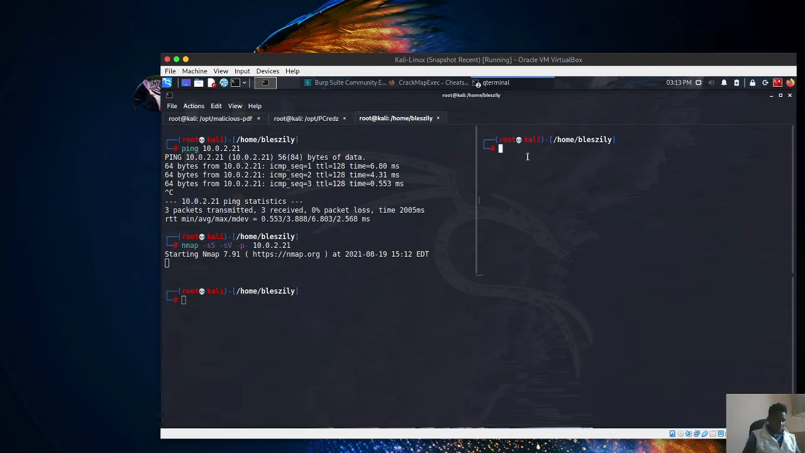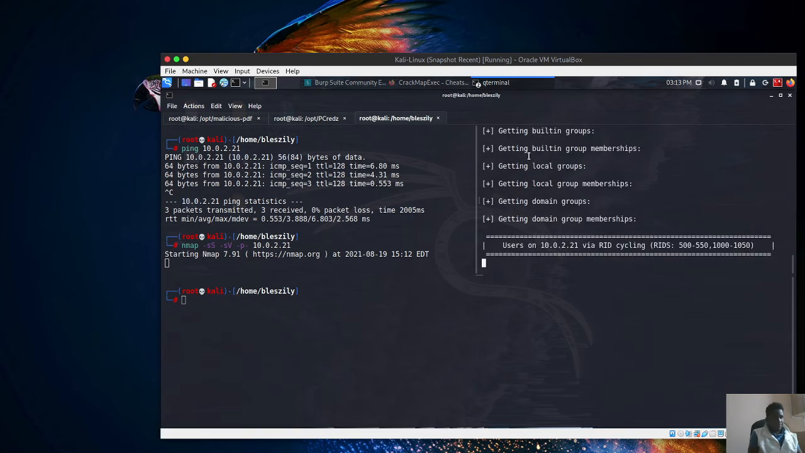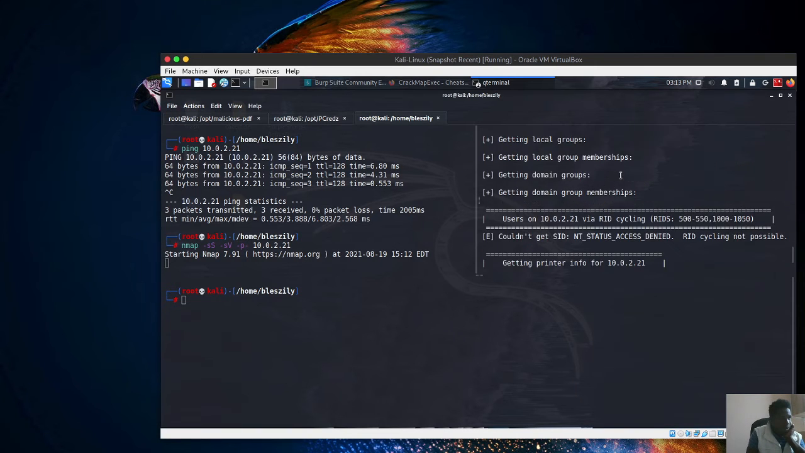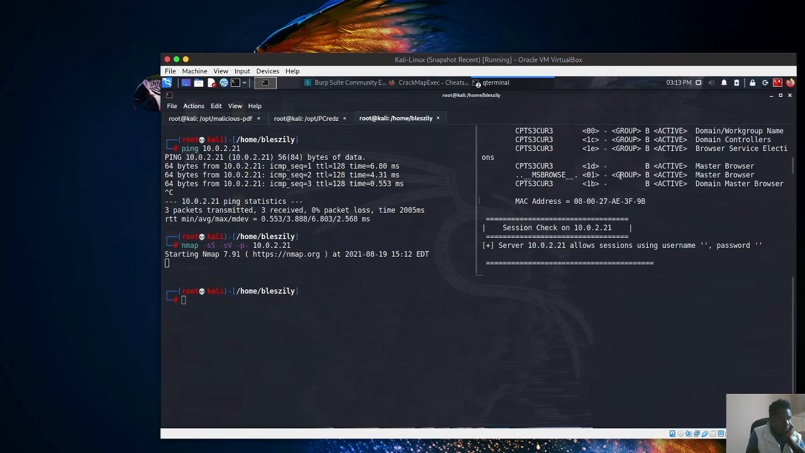So maybe we do some SMB enum, enum4linux. We're on tag A, then maybe we just run it on that server, 21. Let's see what we can pull out from this if SMB is configured to.